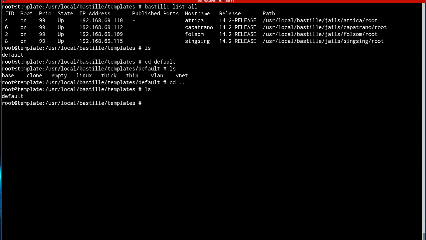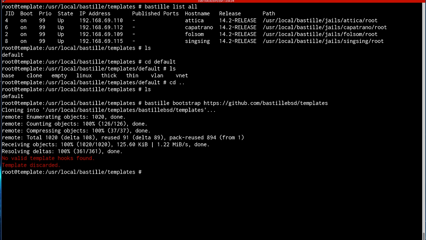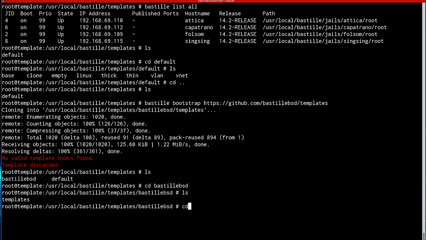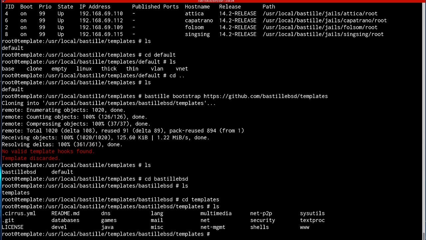So now, if I run bastille bootstrap and I tell it to go to GitHub and get the templates, now you have bastillebsd/templates. Then here's all the templates.